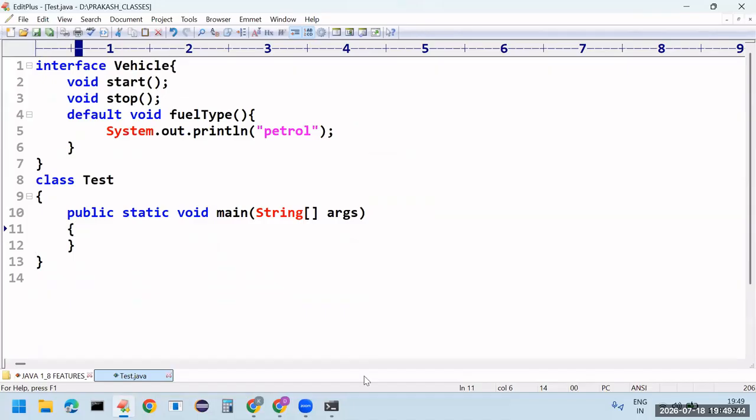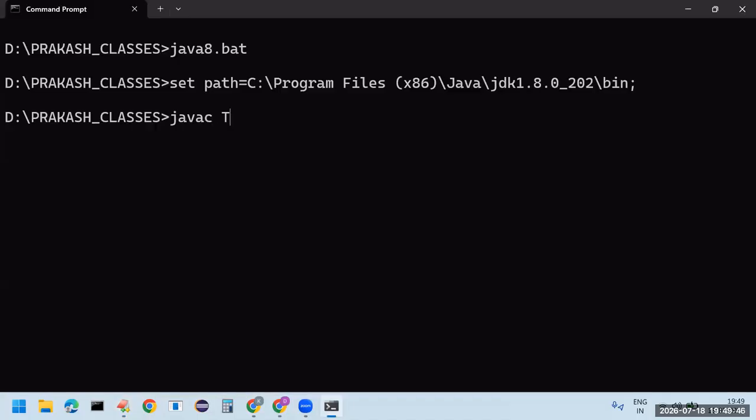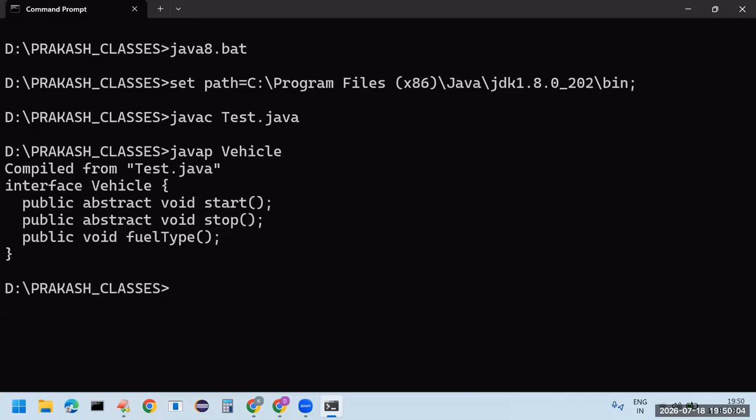Sir, how can you check? First compile the program, then javap. Sir, what is the interface name? Vehicle. So what is the type? Public. Anyone can access it. Understood? Clear?